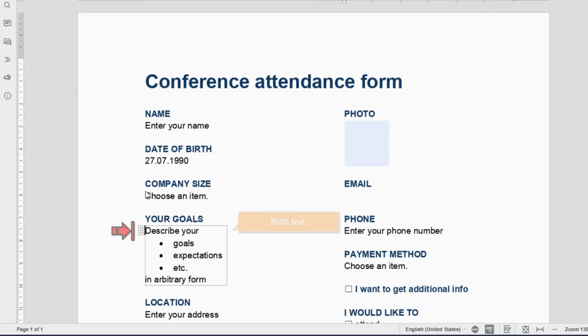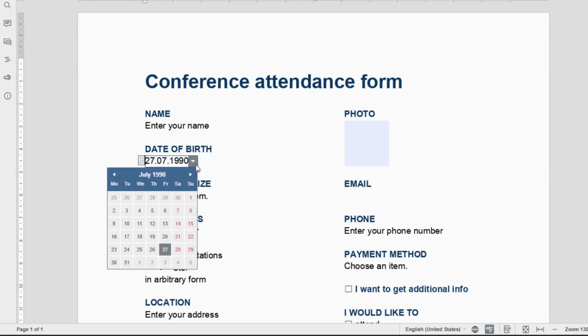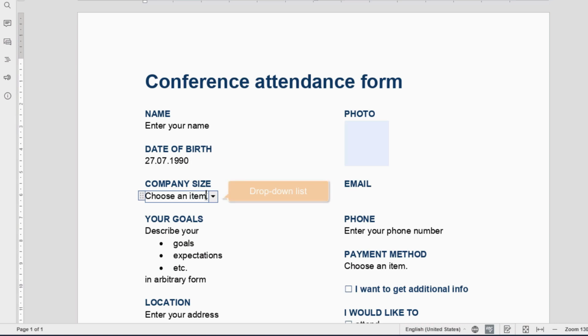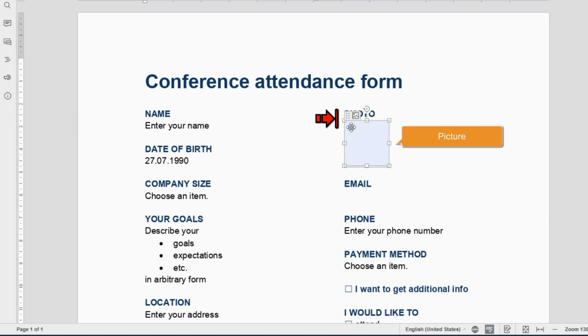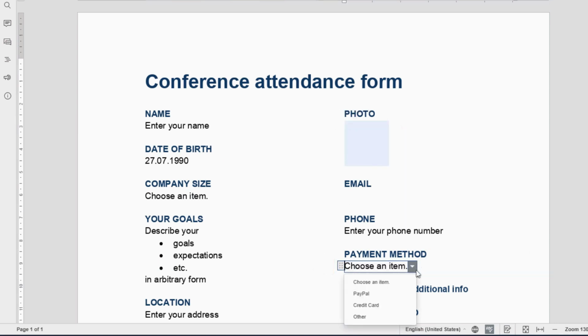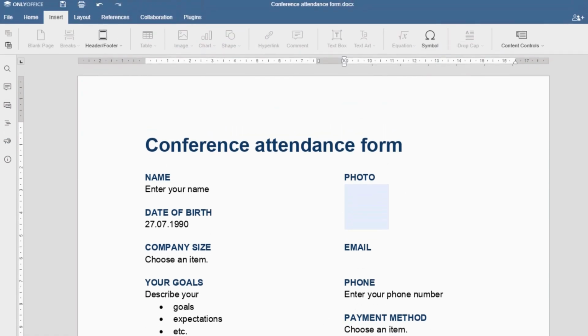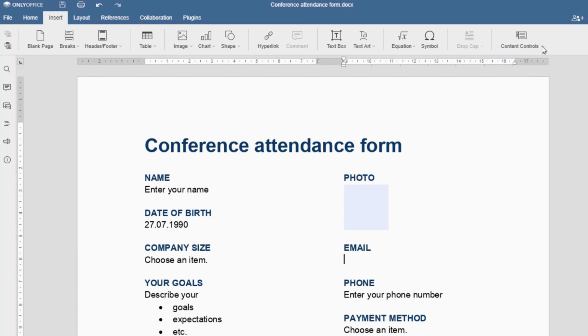Other types include date, drop-down list, picture, combo box, and checkbox. We are going to use plain text field in our example.